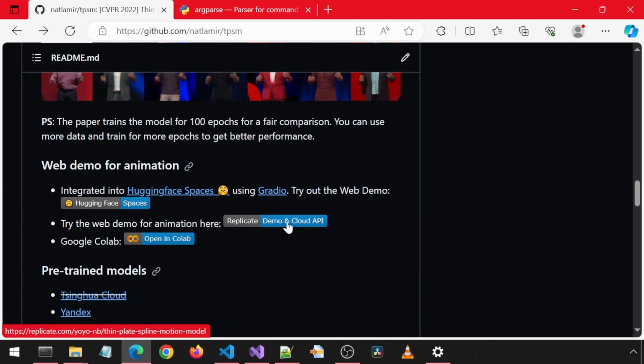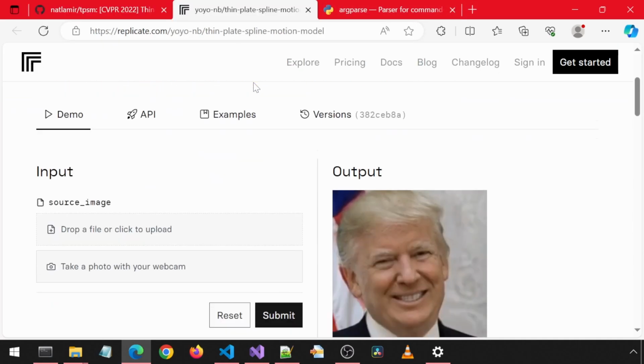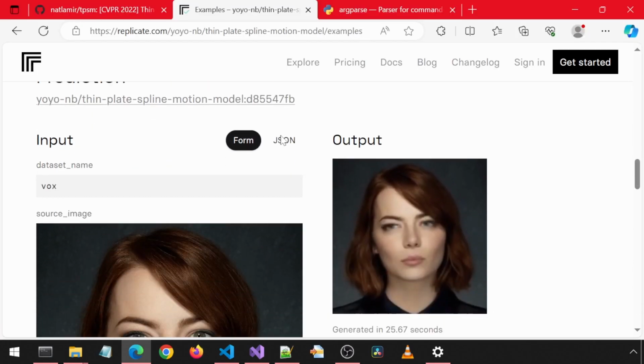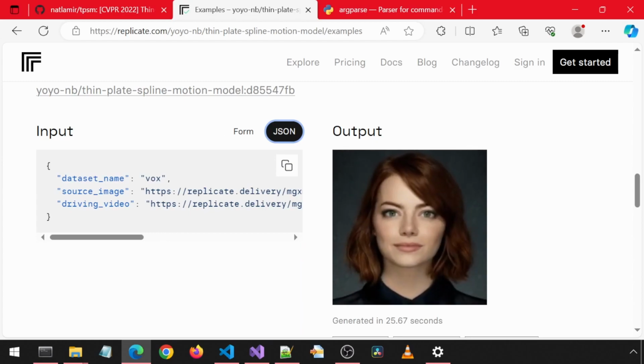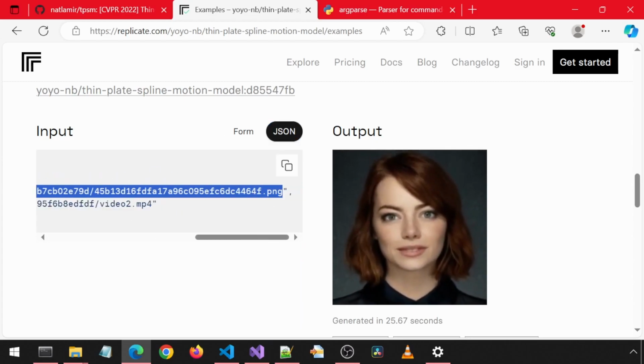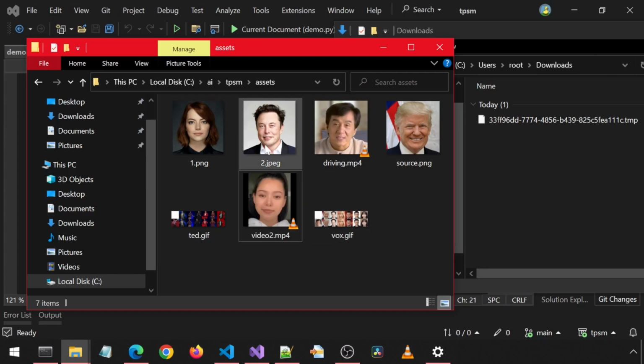I would like to try to generate some more videos. On the GitHub page, there is a link to a Replicate demo. If we scroll down, we can see more images and videos we can use. I'm going to download them from this JSON tab with the provided links. I have downloaded one new video and two new images that I found on the Replicate demo.